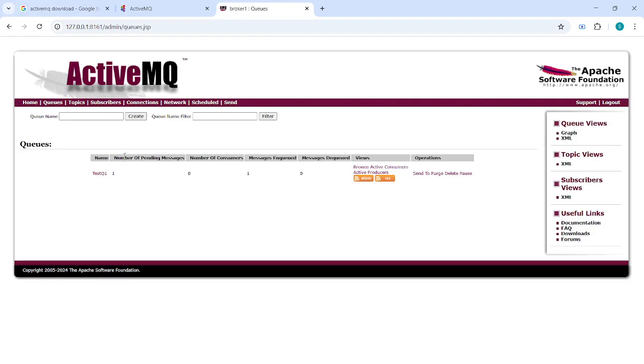So now we expect that the number of pending messages should be 1, and messages enqueued also 1. Unless you run a JMS consumer using a Java application, this message will stay in this queue. Most probably in the next video we'll create one JMS consumer, which will create a connection factory from this broker and consume the message from this test queue. Okay, so this is all about ActiveMQ and how to send a message manually.